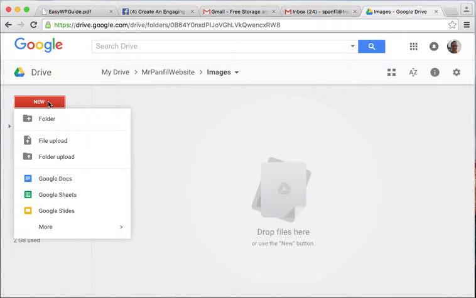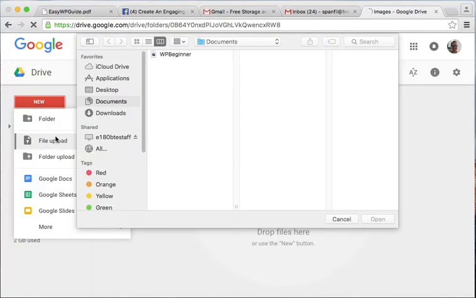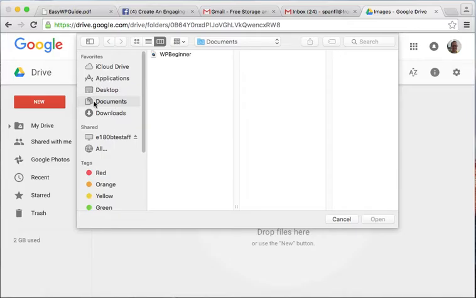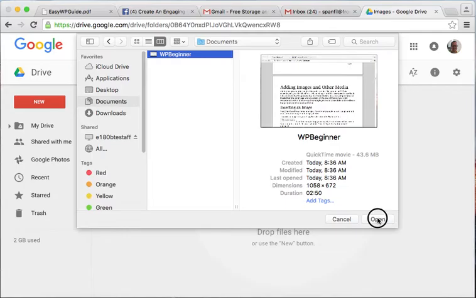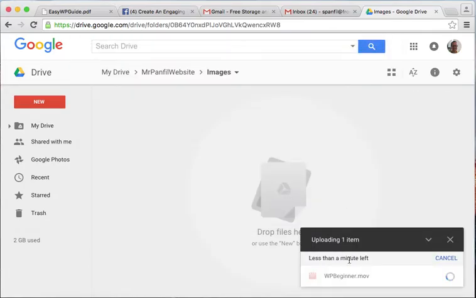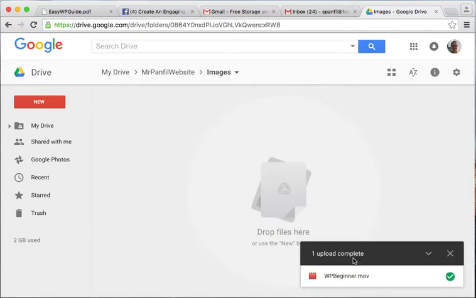Otherwise, you select New, File Upload, and then find where they are. Okay, so if you keep them on your desktop, you open them here. If you keep them in your Documents folder, you open them here. You click it, and you click Open, and it'll start uploading it for you. Okay, now this is a movie, but it's still going very fast.